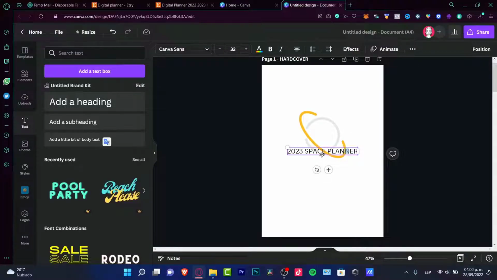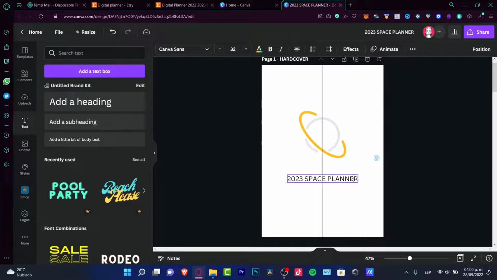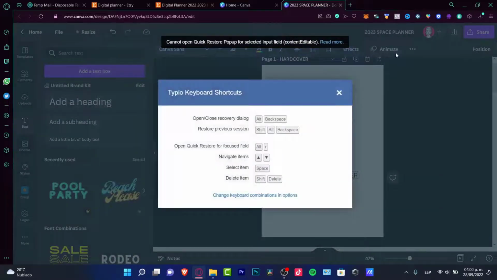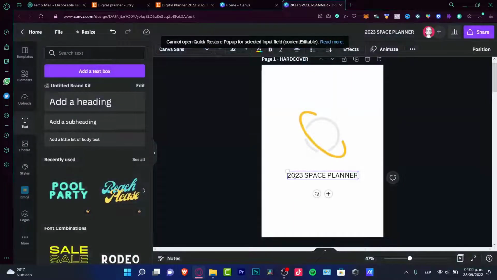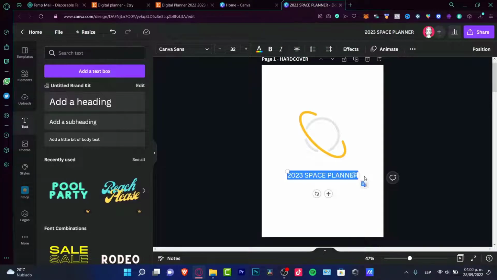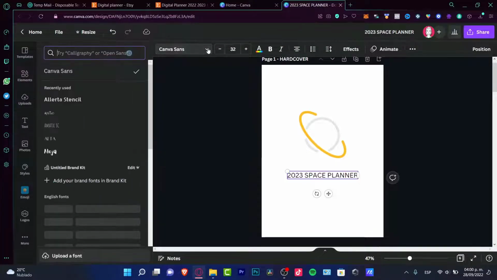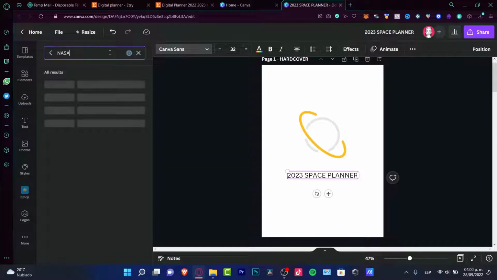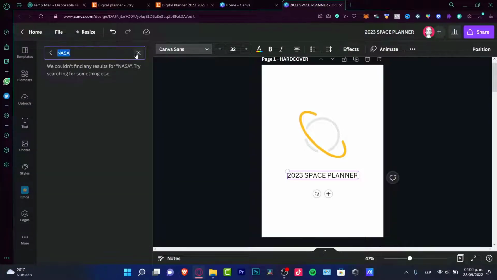Why am I choosing space? Because I saw a lot of planners and they look, for example, too professional. I want to make something for teenagers, right? If you want to do something else, you can totally do that, but in my case I want to stick with these options.